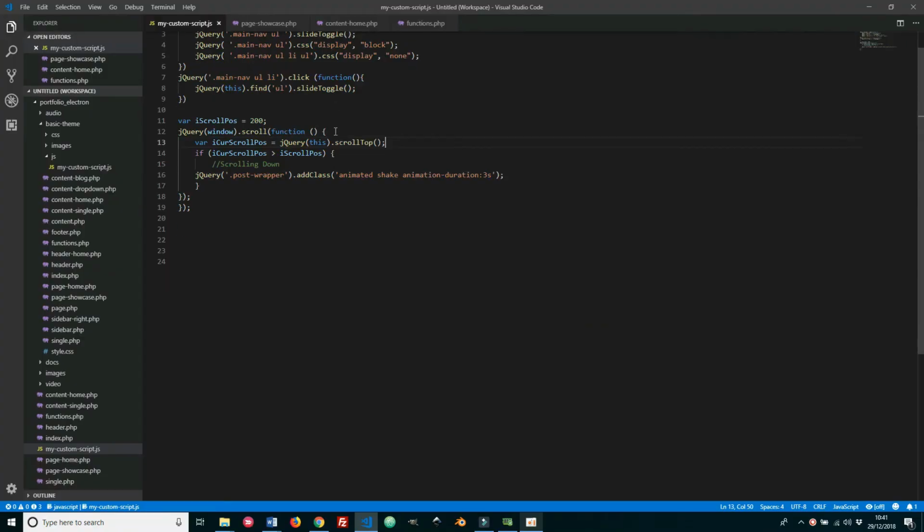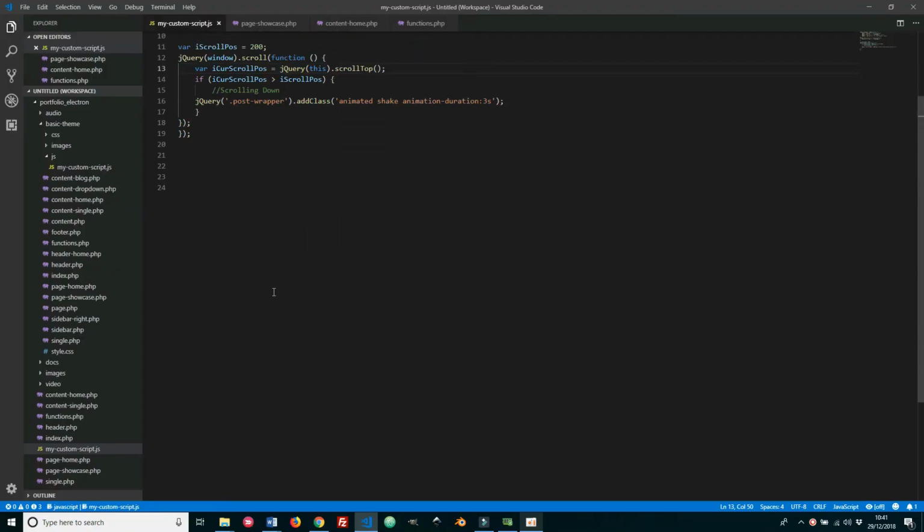This is the custom JavaScript file. First we set a variable to the desired number of pixels down the page, in this case 200. When the page is 200 pixels down, the animation will trigger. To detect when a user scrolls down and how far down it has been scrolled, you can use a couple of jQuery methods. The first is scroll. This fires every time the window is scrolled. Scroll top detects the window's scroll position in pixels, with 0 being at the top.